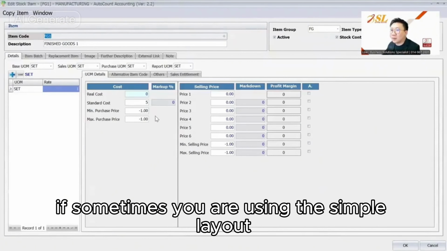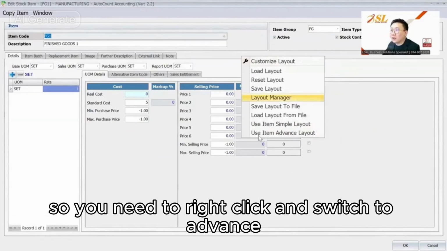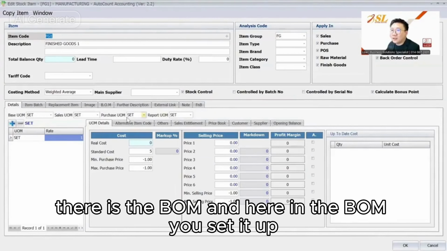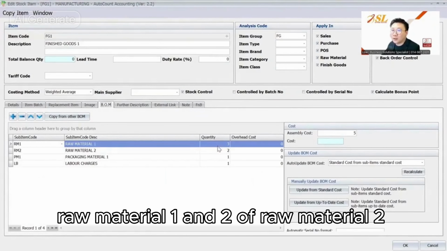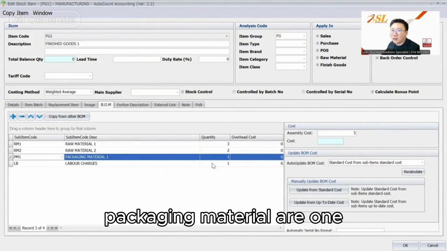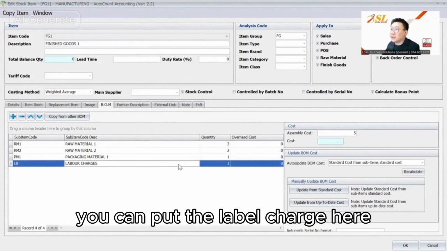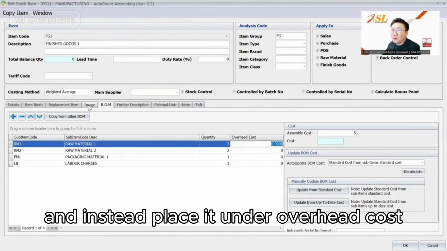If sometimes you are using the simple layout, you won't see the BOM part. So you need to right click and switch to advanced. In the advanced layout, there is the BOM, and here in the BOM, you set it up. You need 3 of raw material 1, 2 of raw material 2, packaging material 1, label charge 1. Actually, you can put the label charge here, or you can choose not to put it here and instead place it under overhead cost or assembly cost.